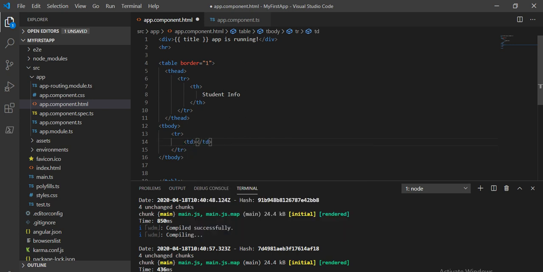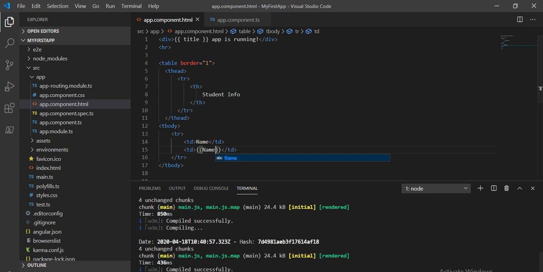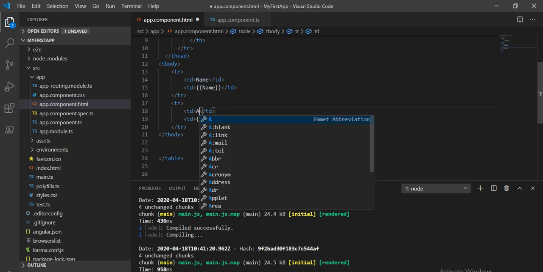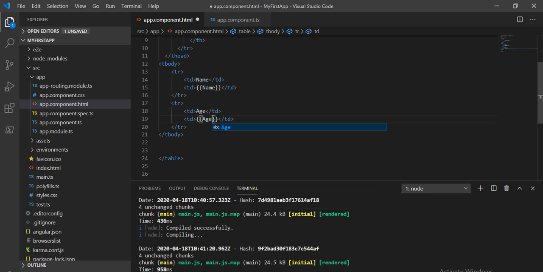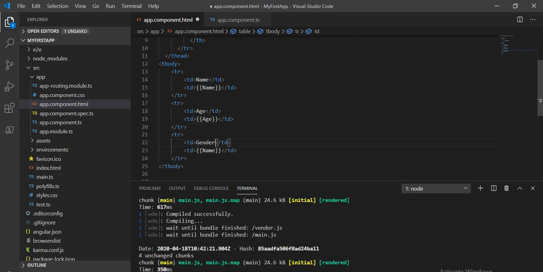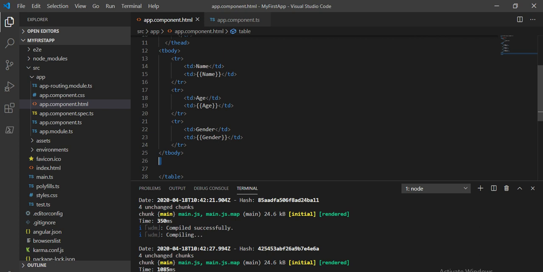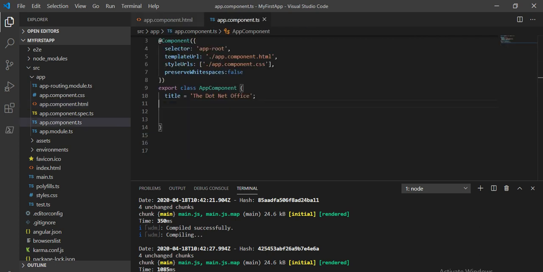I will define one td for name, and in the other td I will take the name from the component using interpolation. Let's copy this whole tr and take another variable called age. Here I will write age, and next one I will take as gender, and same I will copy and paste. Now we will define all these properties in the component page.